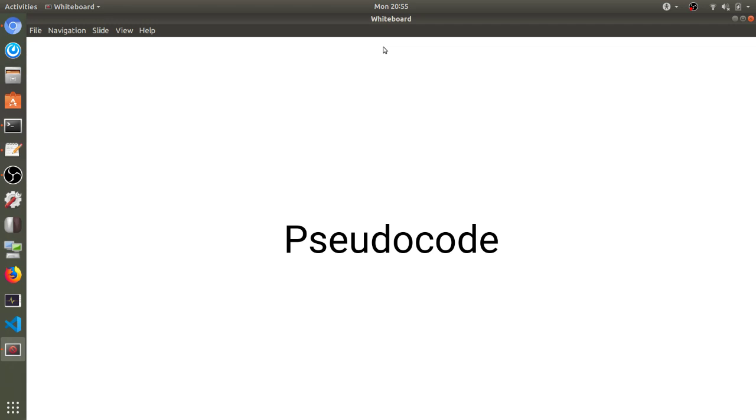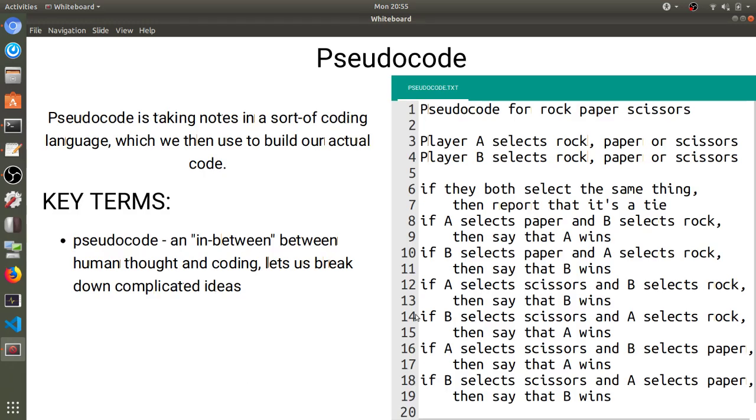Cool. Let's talk about pseudocode now. Our coding projects are getting bigger and bigger now that we're learning more and more code, which is when we have to learn about pseudocode. We already took a look at this last week on Saturday, our first glimpse at pseudocode. So let's get more practice with this now. Pseudocode is a way of taking notes in a sort of coding language that we then can use to build our actual code. It's an in-between between human thought and coding, because sometimes you get to a coding challenge and you just don't know where to begin. Pseudocode is the answer. That is where you begin. You start by writing pseudocode, then you can translate that into real coding.